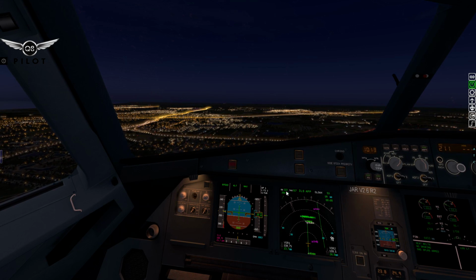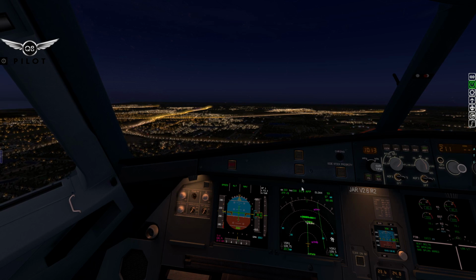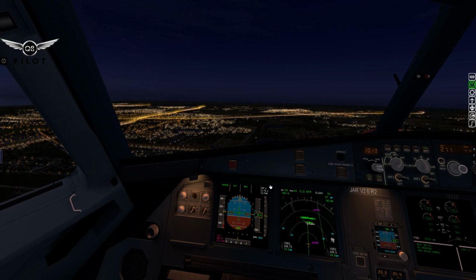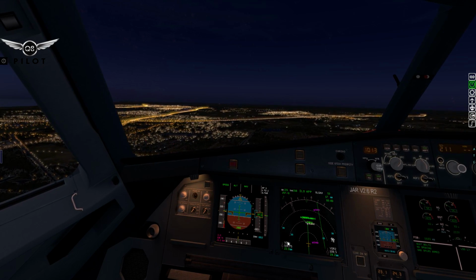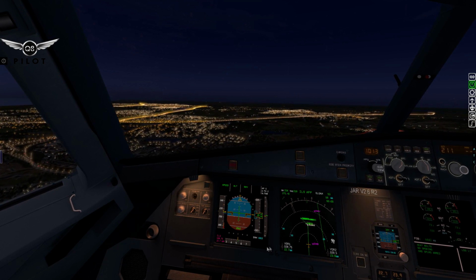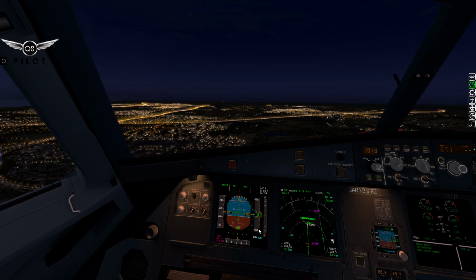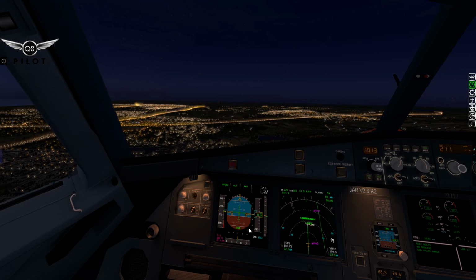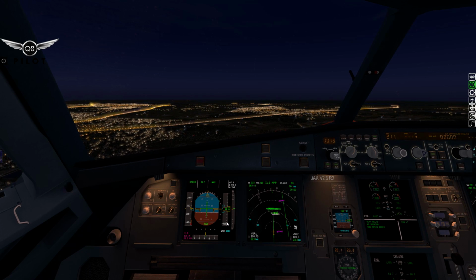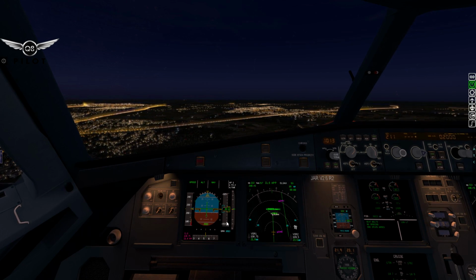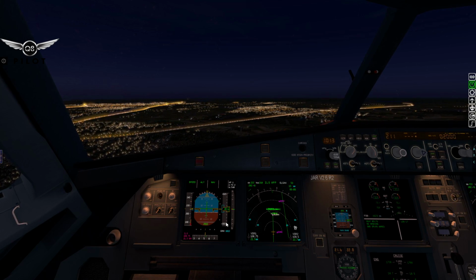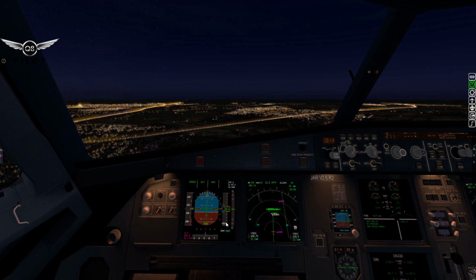While this is a good plugin and gives you good AI traffic and fills up your skies, as you can see there is traffic here, it still needs a lot of work. I feel that this product is unfinished. This is my opinion, that it needs quite a bit of work to make it market ready. I think maybe the release was a little bit premature.